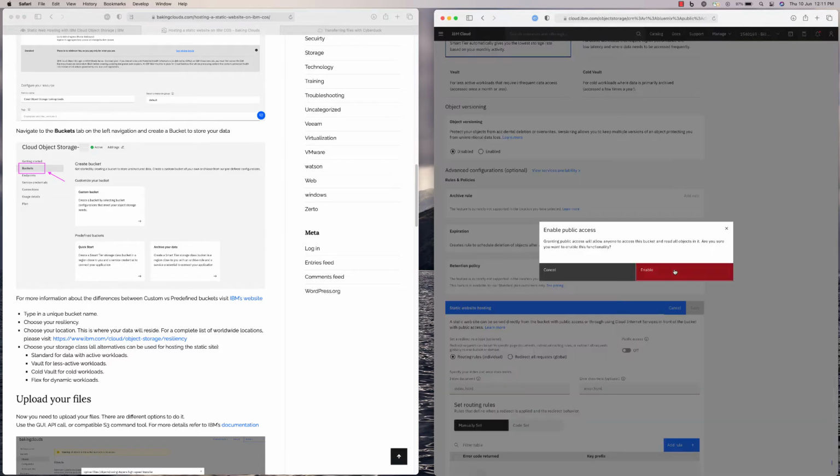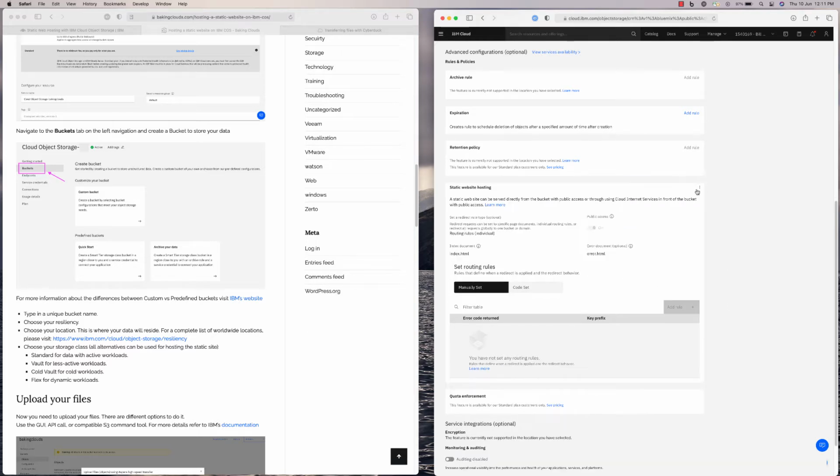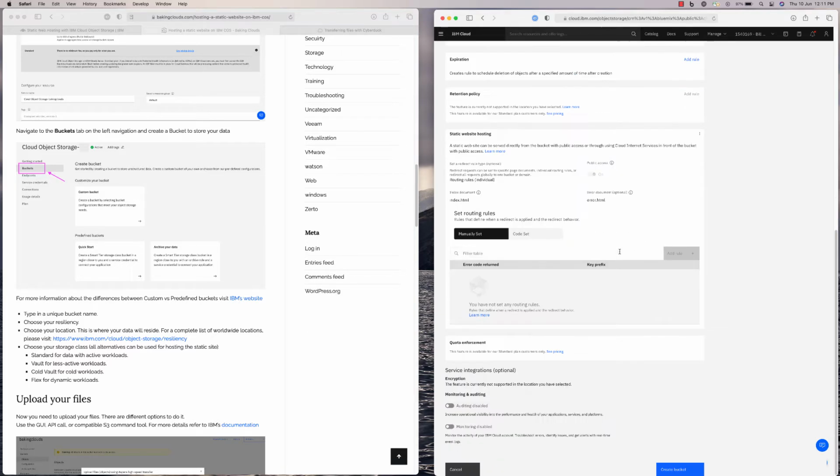I'll turn that on, enable, and then the landing page is commonly index.html in websites. So I'll do error.html, which is also a common error page, and I'll do save. And so then I say create my bucket.